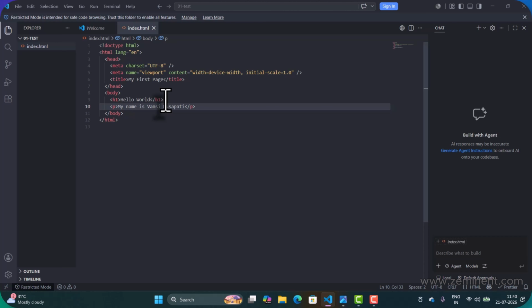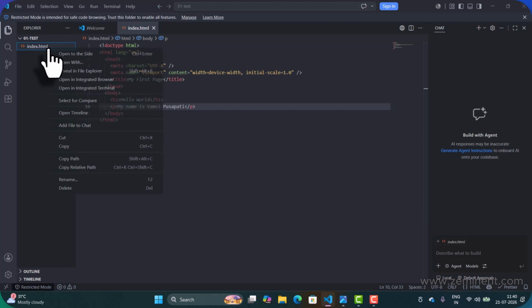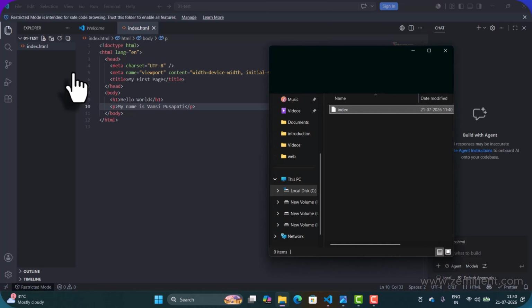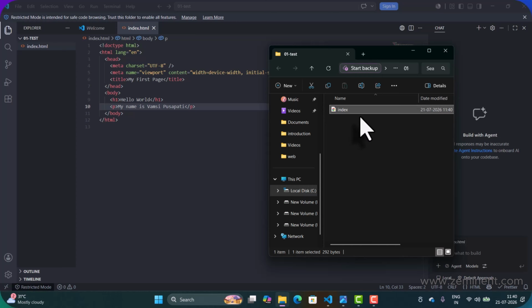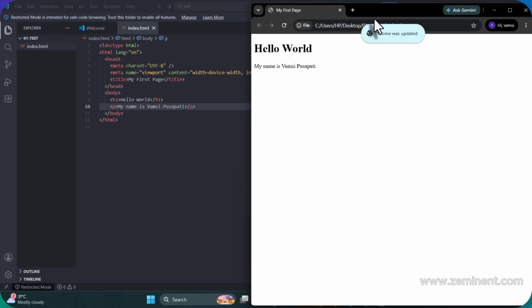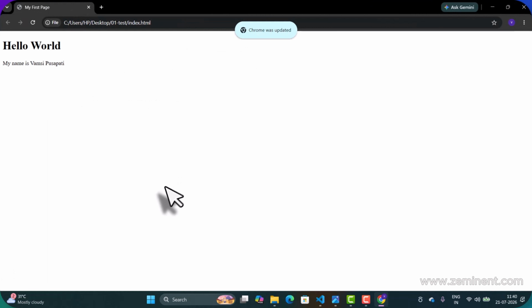Now comes the exciting part. Let's see our web page. Once you open your folder, locating the index.html file, double click on it. Congratulations, you just built your very first web page. You should now see the large hello world heading and below it the paragraph with your name.